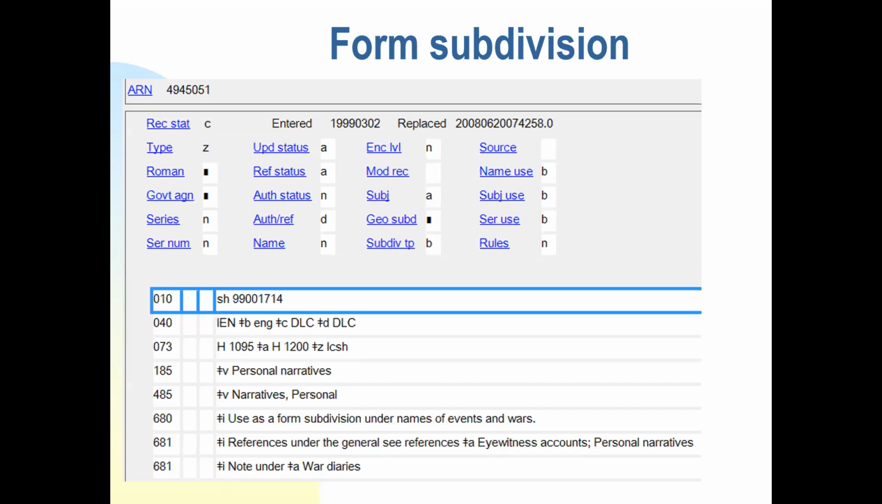So that means I cannot use it under farming for someone's experience running a farm, but I can use it under a war or some names of events. I don't know exactly what that includes, but I guess we could look at H1095 and 1200 to see what other guidance it gives us.